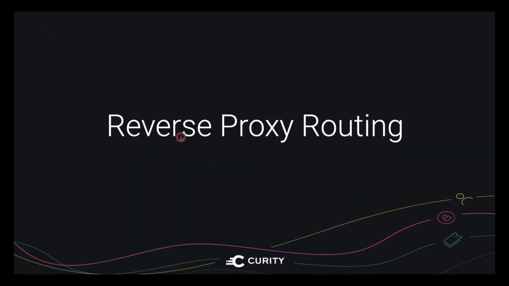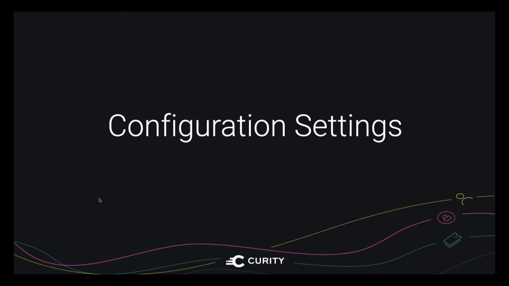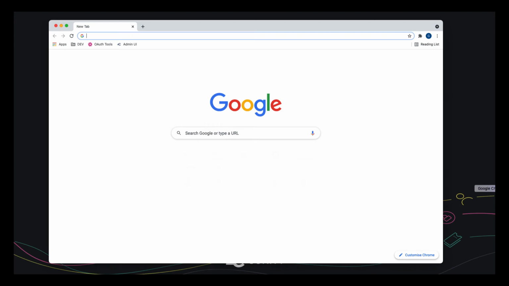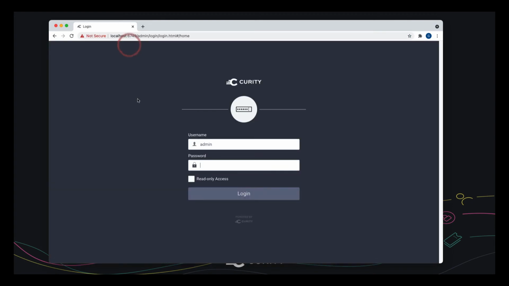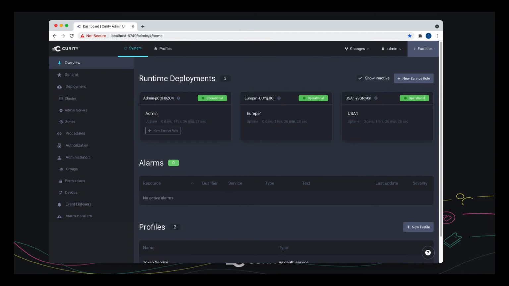Finally, we're going to move on to describing the configuration settings. I'm going to finish this video by looking at the configuration settings in the Curity Identity Server. The GitHub repository explains how to log into the admin UI, but it's just a default URL that we use for development, and you can log in as admin, password 1.